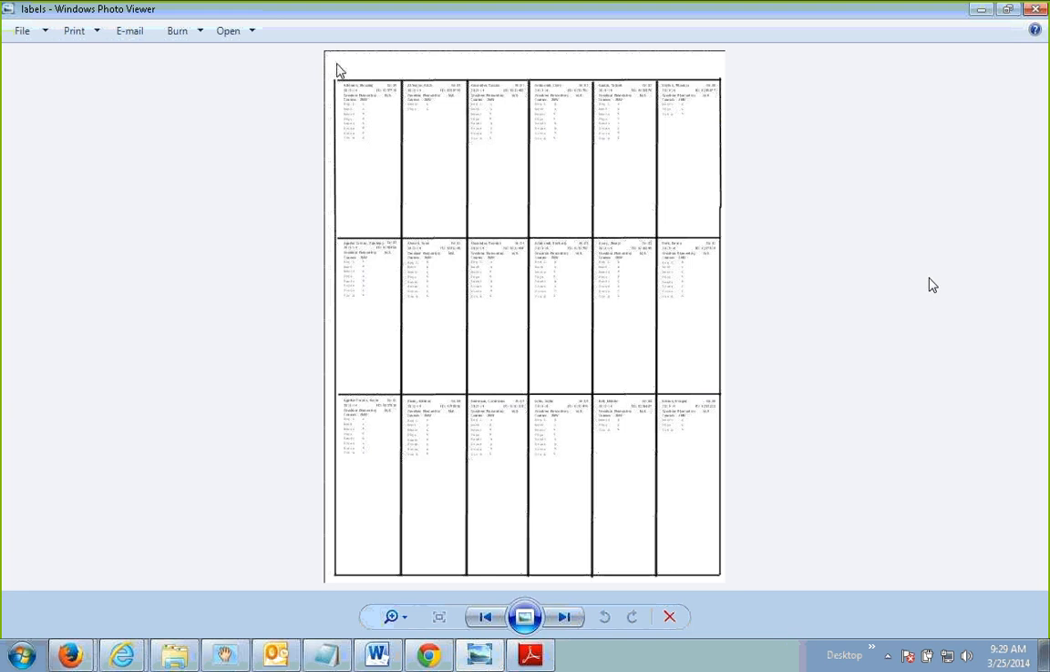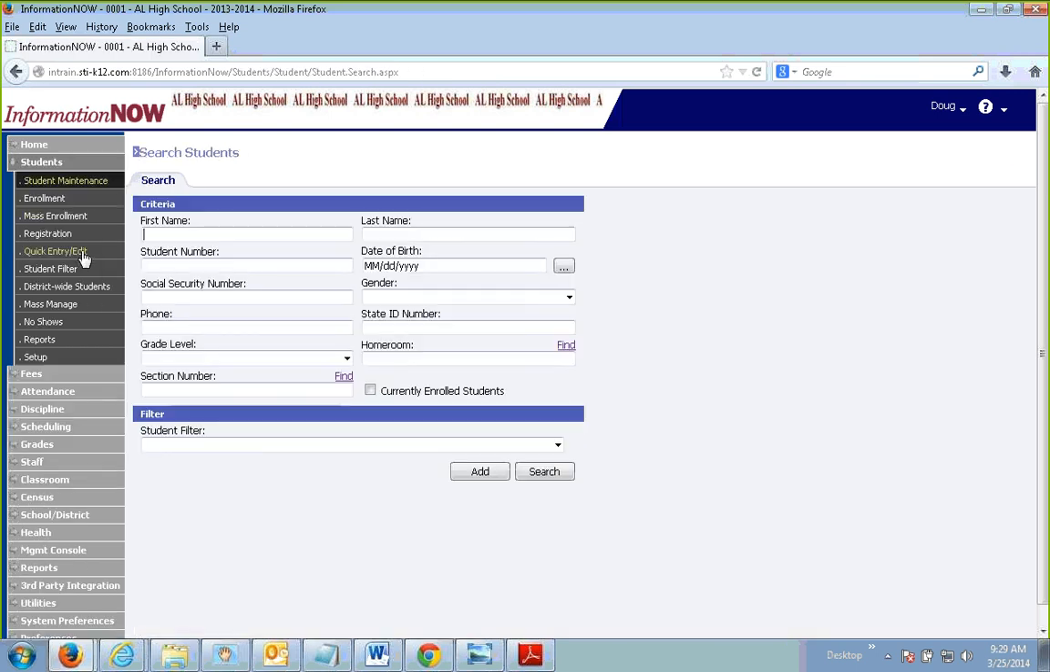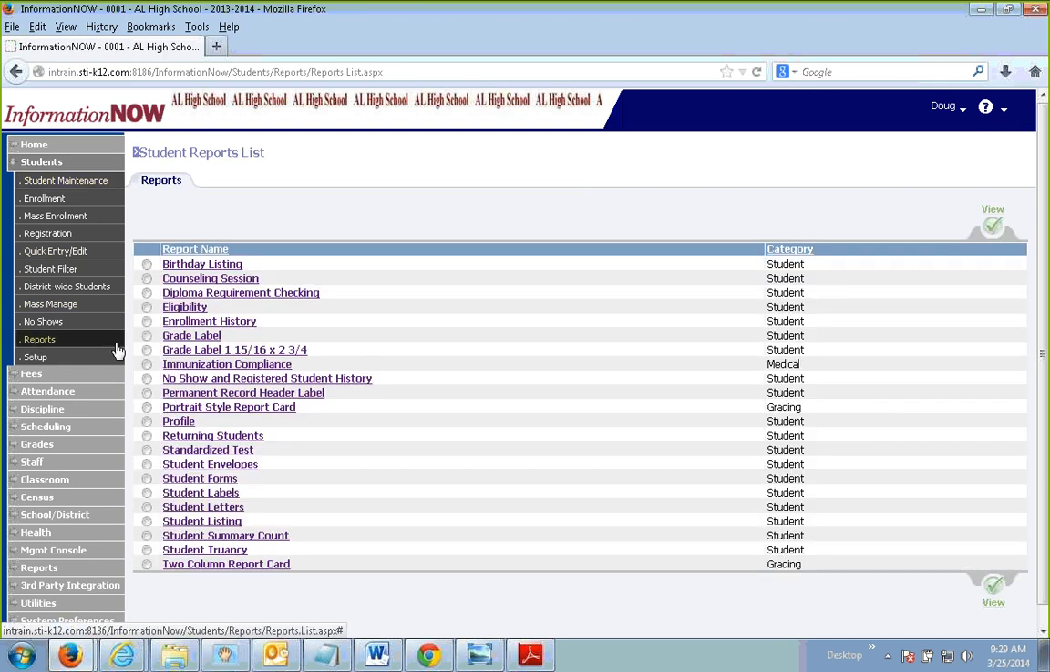And our STI number for those is L0601PG. To view what the parameter screen looks like for those, I'm going to go to Students, Reports, and Grade Label. And of course, I could have gotten to this same report by going to the Reports menu.